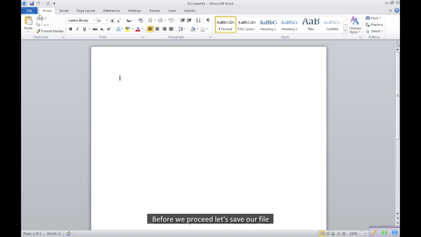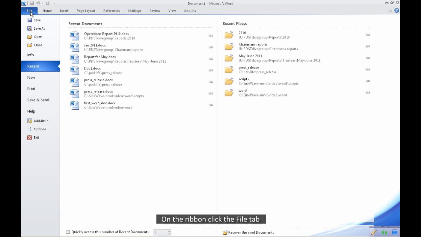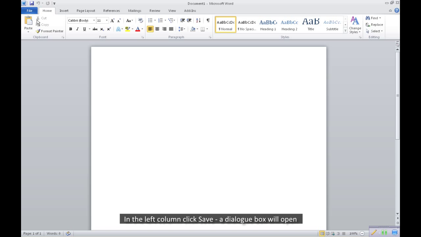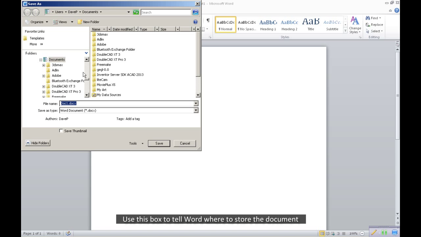Before we proceed, let's save our file. On the ribbon, click the File tab. A large window opens. Here you take care of saving or printing your document. In the left column, click Save. A dialog box will open. Use this box to tell Word where to store the document.